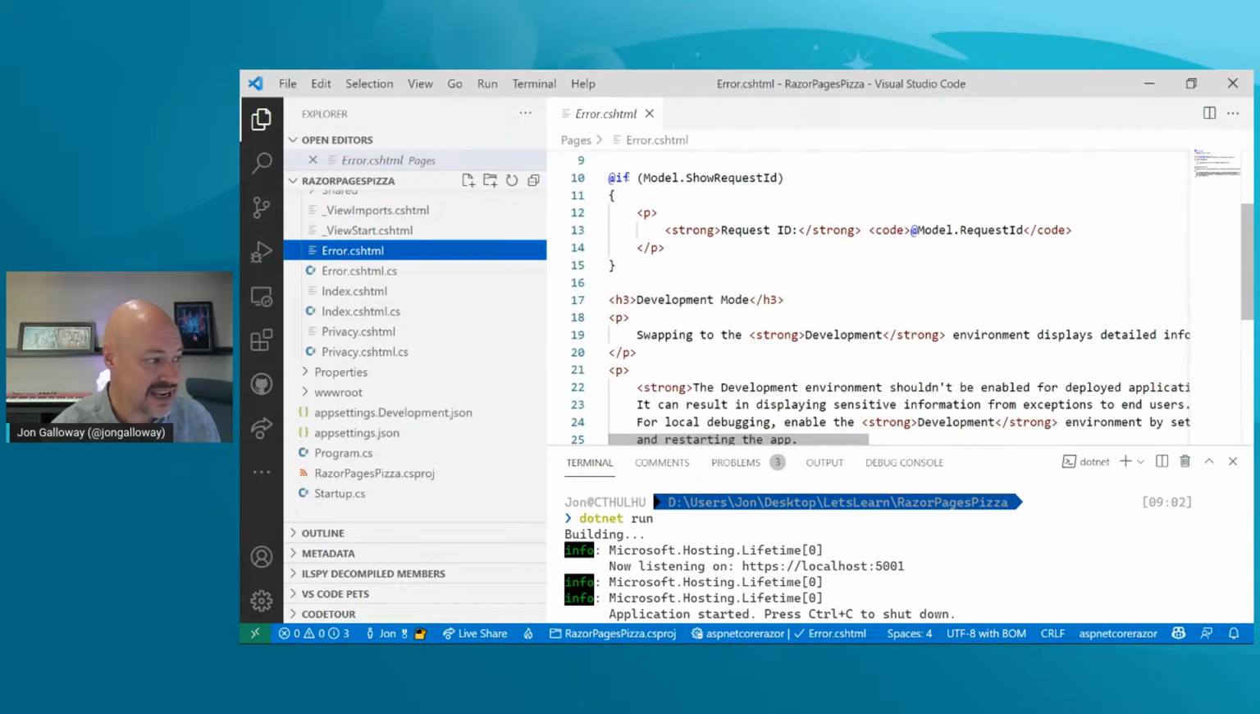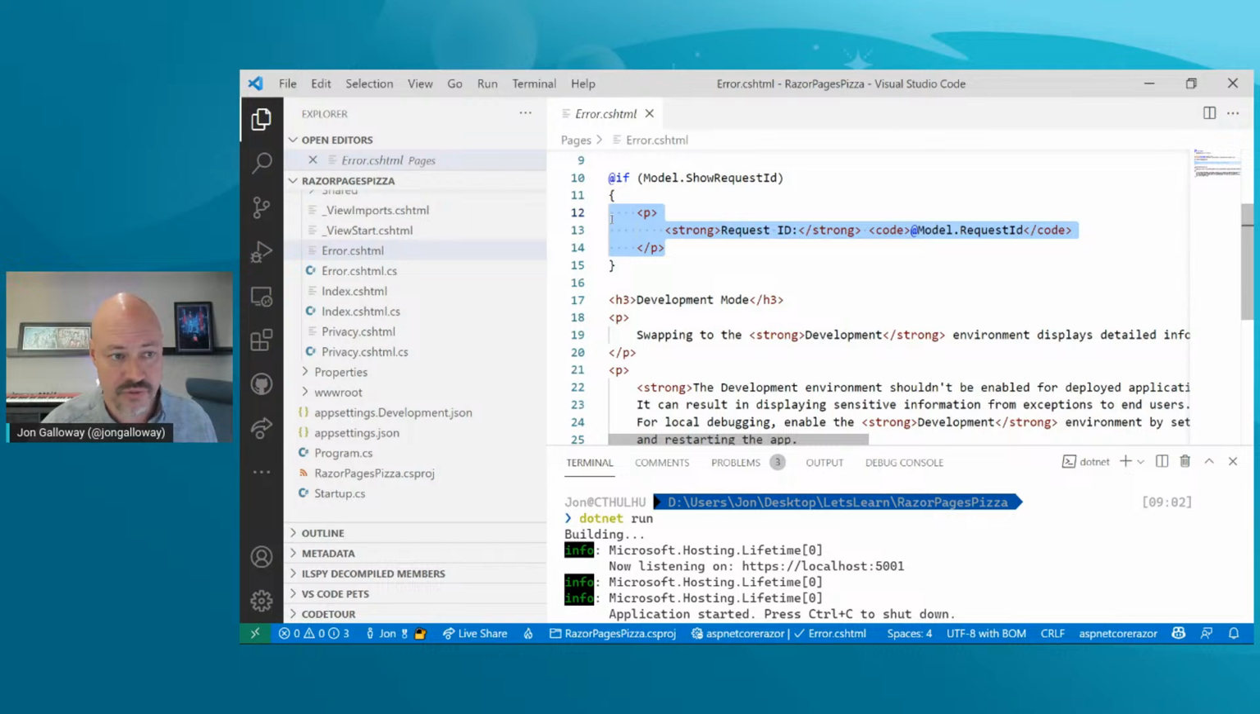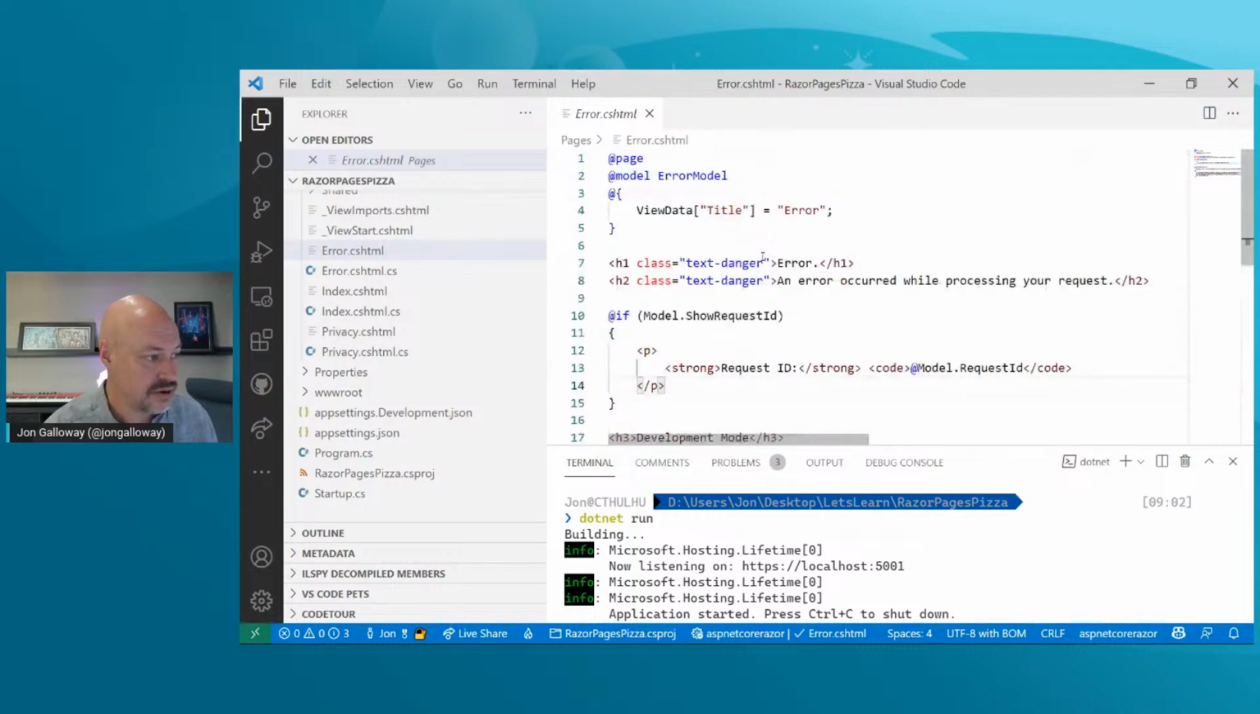You'll see this @if. So this is C#, that's C#, and this is HTML. So we're doing a combination. We're running code, and we're dynamically displaying this if it has this show request ID. So that's an example of how we're kind of weaving together C# and HTML. So cool. All right. So we're kind of whizzing through this part.